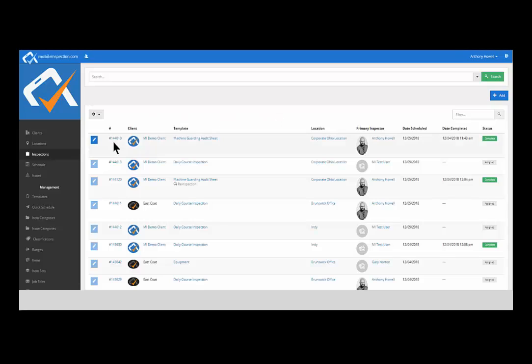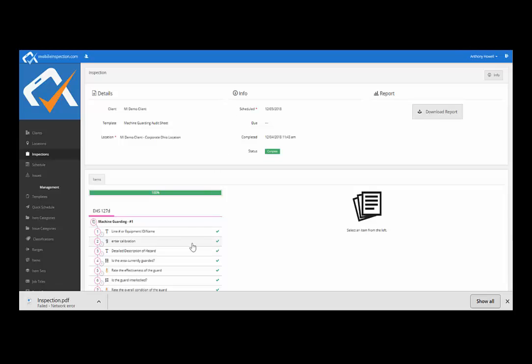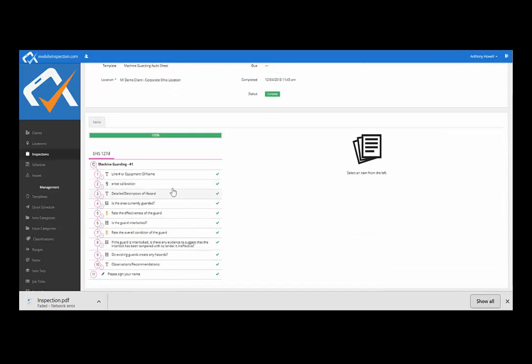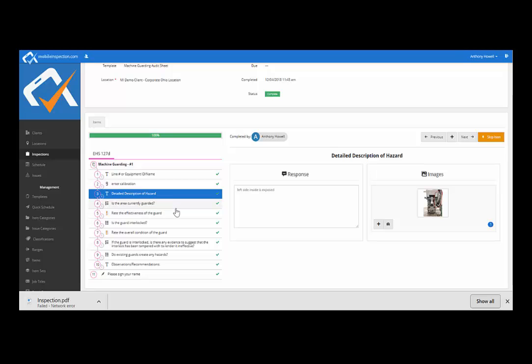By clicking on the inspection number in the list view, it will navigate me to the inspection, and I can see all the information pertaining to that inspection, including the details, the information, and down below I'll be able to see every question that resides within this inspection. I can click on any of those questions to view the results that were given as well. In this case, you can see that it was press 125424. And as I continue to click on additional questions within this inspection, I can see the responses, in this case that the left side of the inside is exposed, as well as a photo of that for additional information when completing that inspection.